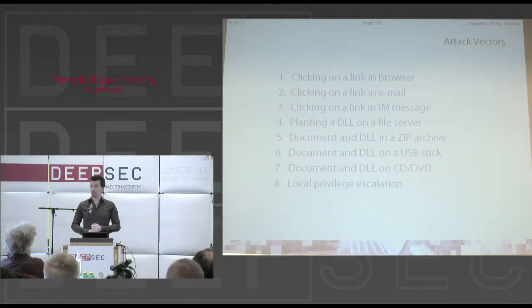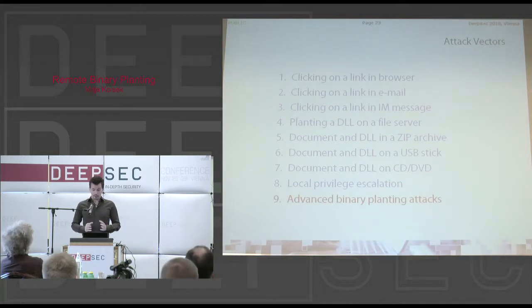You can use binary planting also for the old-fashioned local privilege escalation. If you want to become a local admin, you just set a trap like this for your admin and wait for him to launch a local vulnerable application. And then, this hasn't been released yet, but our research is not over yet. Our researchers are now focused on trying to find attack vectors that make things even easier for attackers, to eliminate social engineering as much as we can.